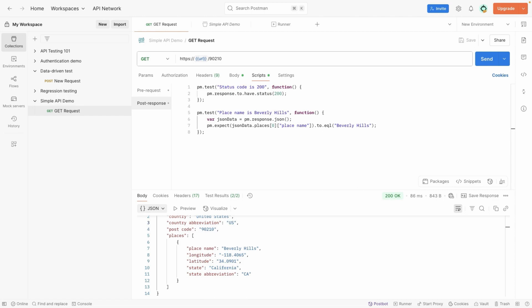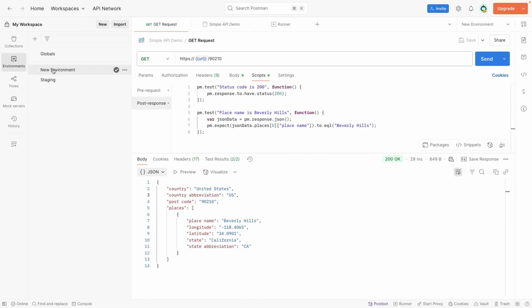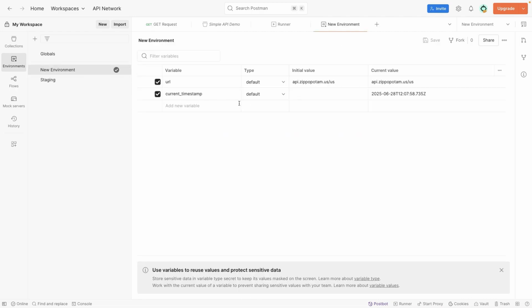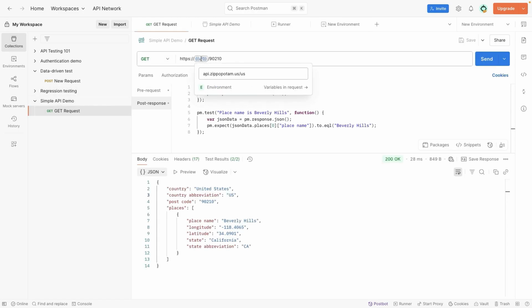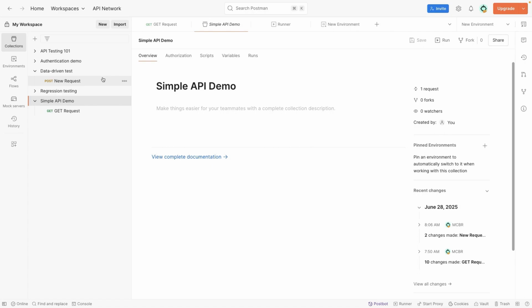This is a free public API, and now we have the environment variable and it has the URL. Let's delete this one, we don't need this. The URL I'm using is coming from this environment variable and it is being used here. Now we have the collection and the environment ready, so all we need to do is export this.